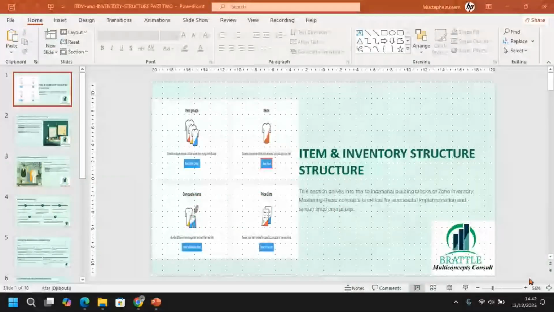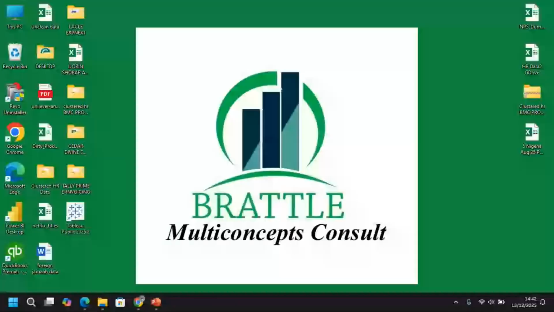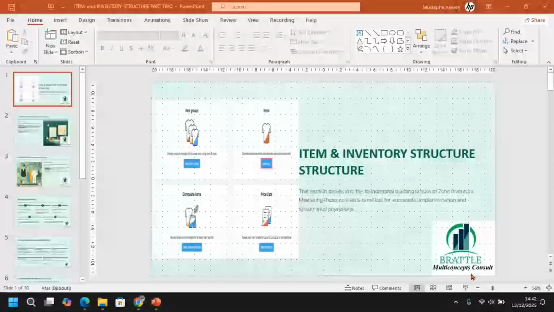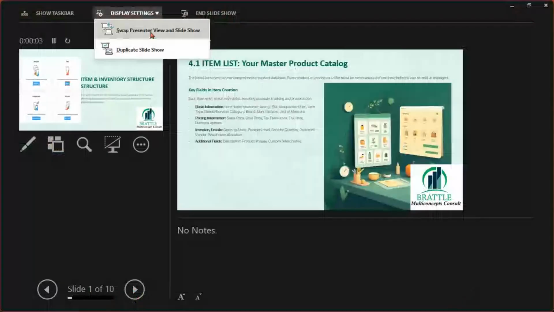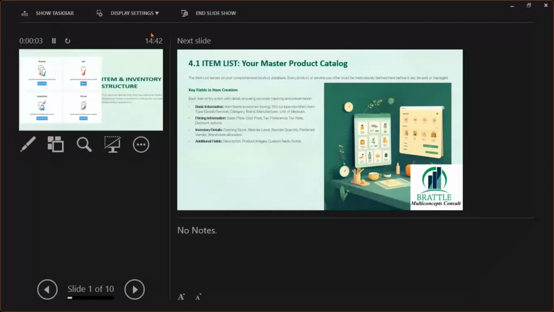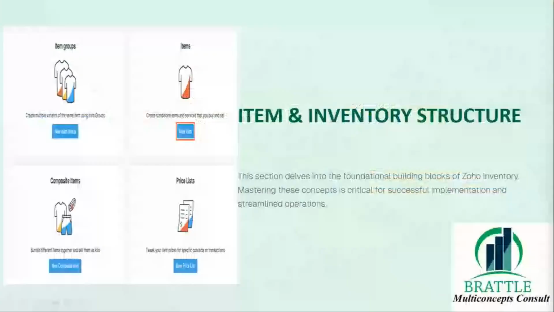So I'm moving into the practical part of it. Let me share the screen again. So we look at everything step by step. Okay. So we want to look at the inventory structure and item structure in Zoho Books.